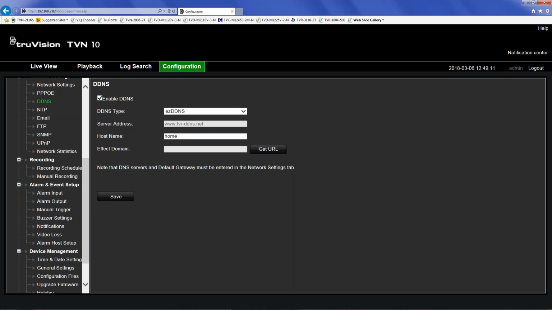I don't know if you can see this, but a window popped up saying get URL from DDNS server failed. Please check the setting of this parameter. So basically it's telling me that's not going to work. Unfortunately, it doesn't give you any more information than that, but it just says that's not going to work.